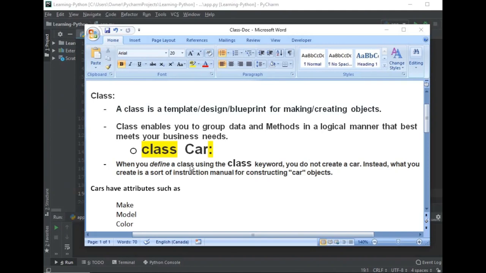Hello there. In this lecture, let's look at classes. All modern programming languages have classes, and Python is no exception. Let's first define a class. What is a class? A class is nothing but a template. You can call it a design or a blueprint. We use these templates for making or creating new objects.